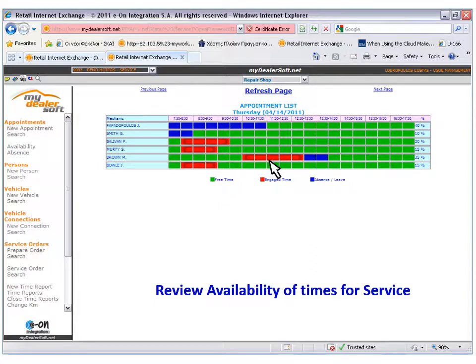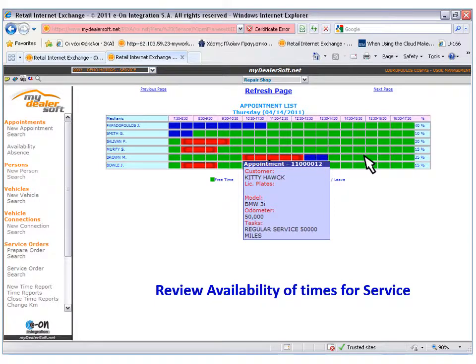When we place the mouse over a red bar, it drops down a little window for the particulars of the appointment. Notice that in the same display, we have an immediate management report, the measurement of productivity in this day per mechanic. This is a strong tool to ensure an effective capacity planning and utilization of our service department.